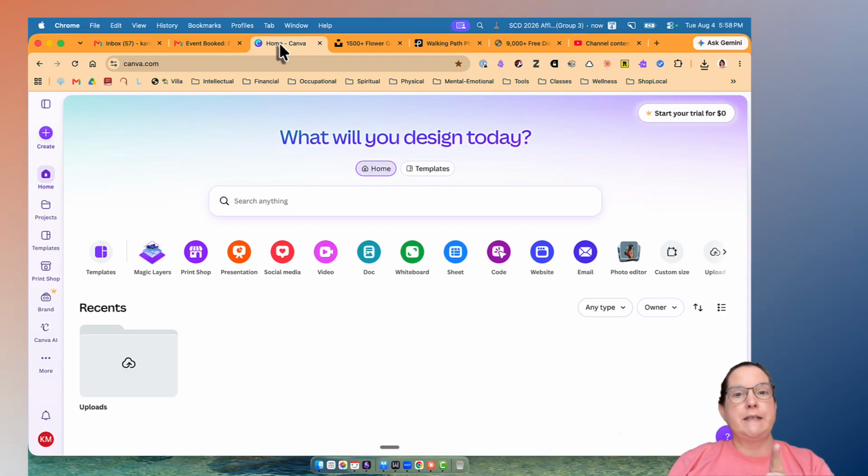The first quick tip is don't search here, because this is going to bring up all their templates, and most of their templates are for cost.